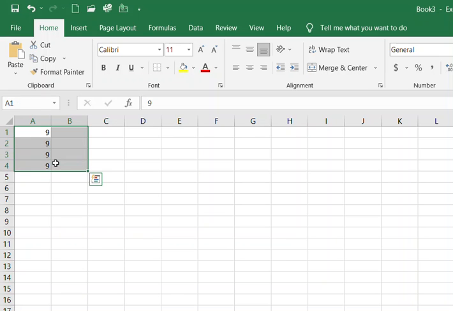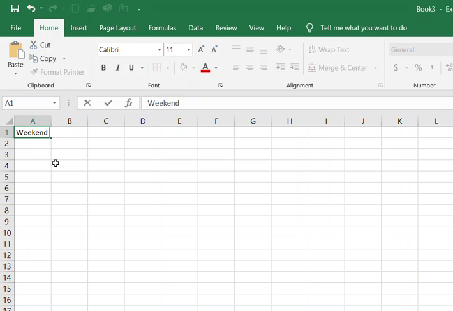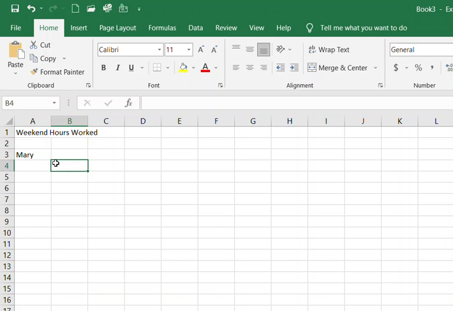Now let's do a short Excel data entry exercise. We're going to do weekend hours worked, if I can spell it. So this is for a caterer named Mary. So we're going to put her name here. And there are three people who work under her: Patricia, Steve, and Lori.